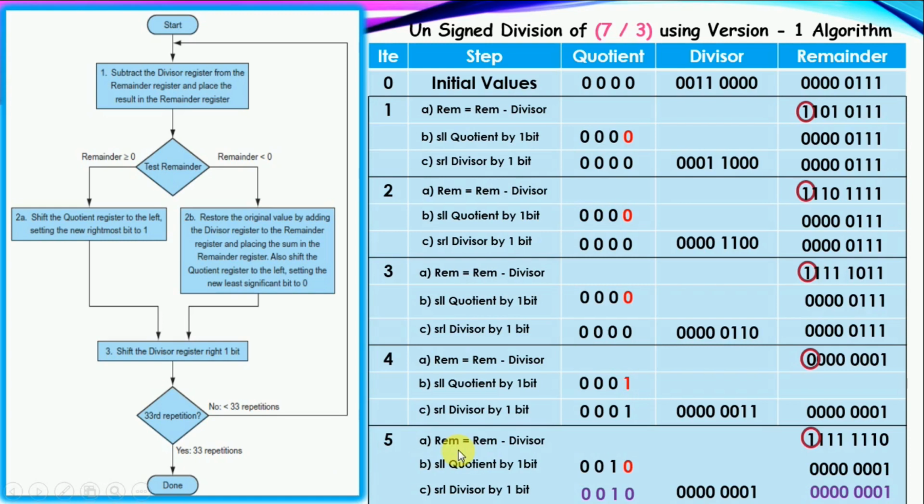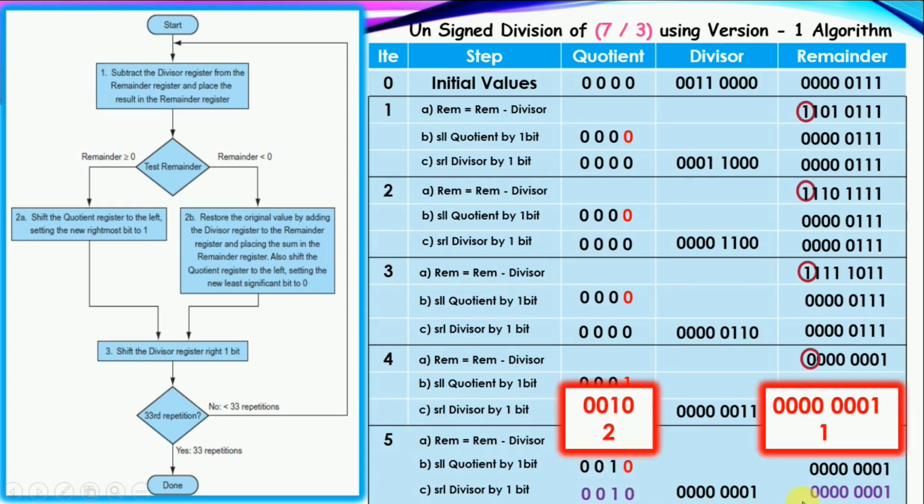So at the final iteration, I am ending with the quotient register value as 1 0 and the remainder register value as 1. So while dividing 7 by 3, the quotient is 2 and the remainder is 1.